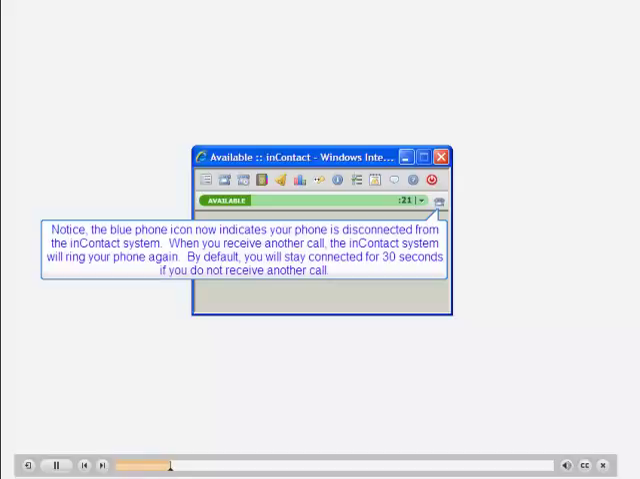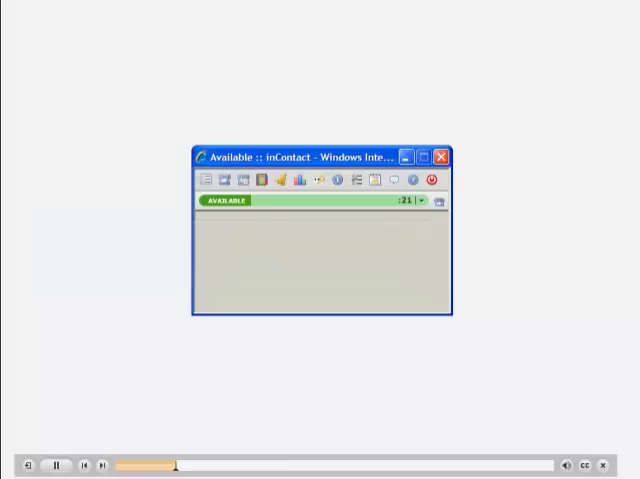Notice the blue phone icon now indicates your phone is disconnected from the inContact system. When you receive another call, the inContact system will ring your phone again. By default, you will stay connected for 30 seconds if you do not receive a call.